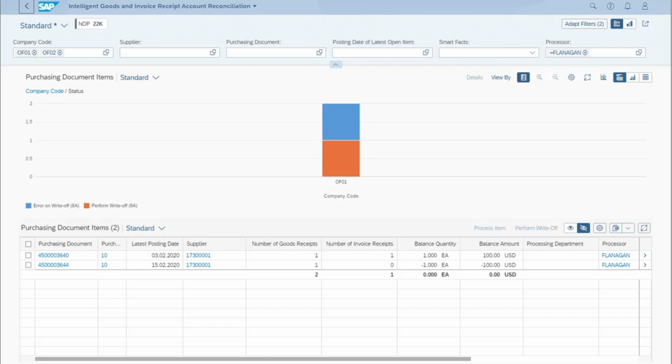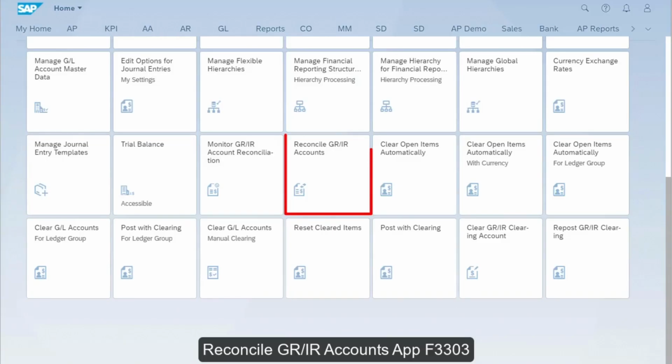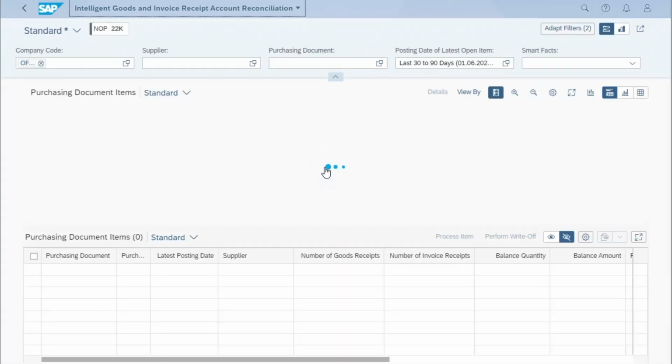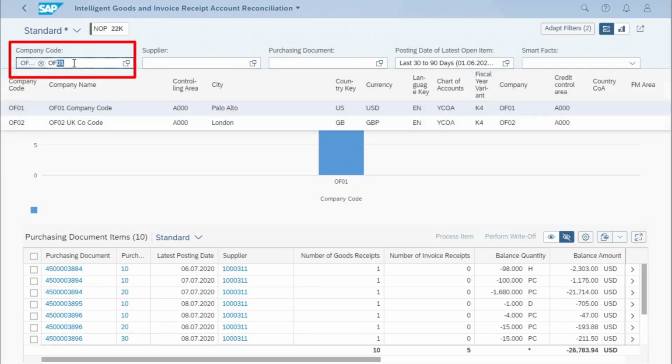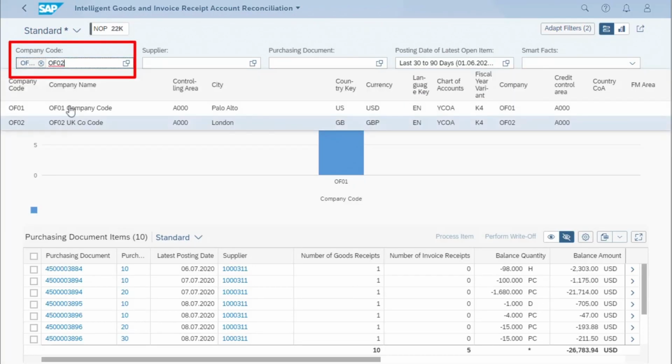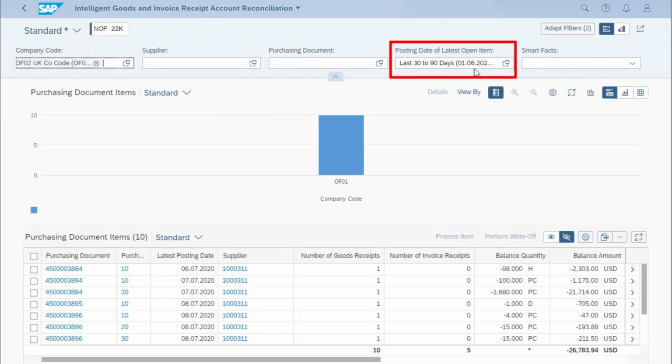If I drill down from the overview, the result will be filtered by whichever card I've drilled down from. For example, in this case, those items which have a good receipt surplus. If I want to see everything, I can go directly into the app, which is called Reconcile GRIR Accounts. I'm just going to add company code OF02 and change the time period to the whole year so that it shows similar data to the overview.